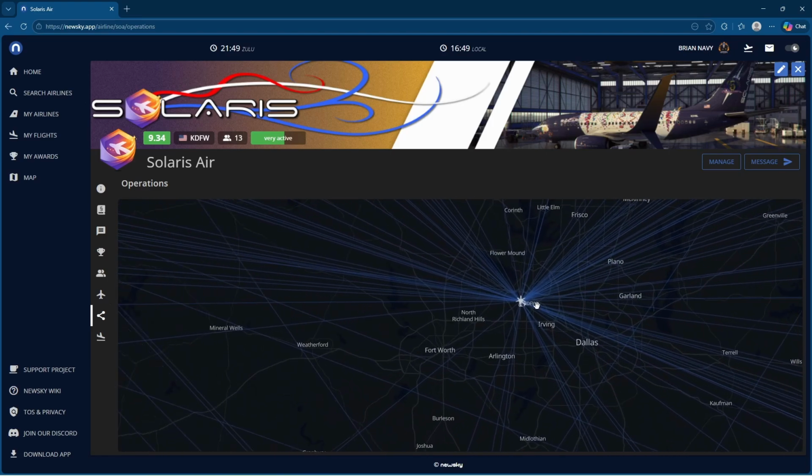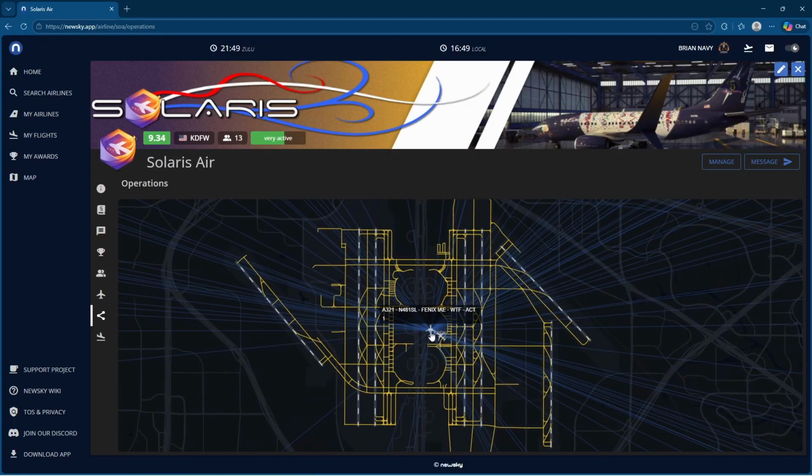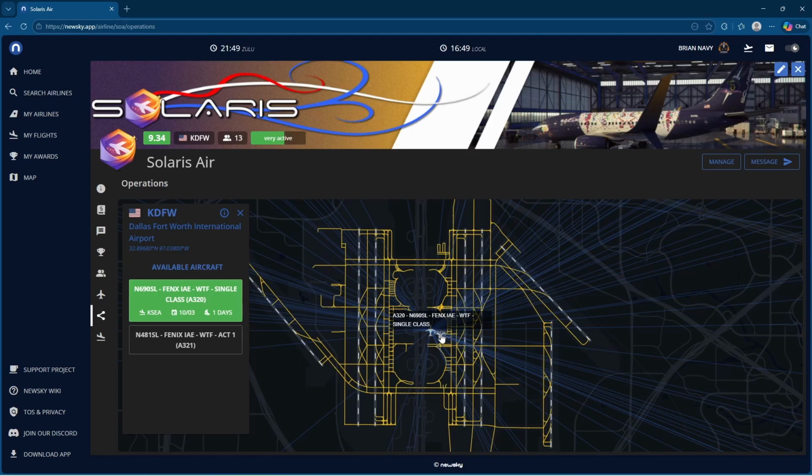I'm going to come down here real quick. We're going to go to our home base in DFW and take a look at our aircraft that are sitting here. So here they are. There's an A321, the Phoenix with IAE engines and the wingtip fences. And then we've got an A320 also with that wingtip stuff sitting there. There she is, available aircraft sitting at this airport.